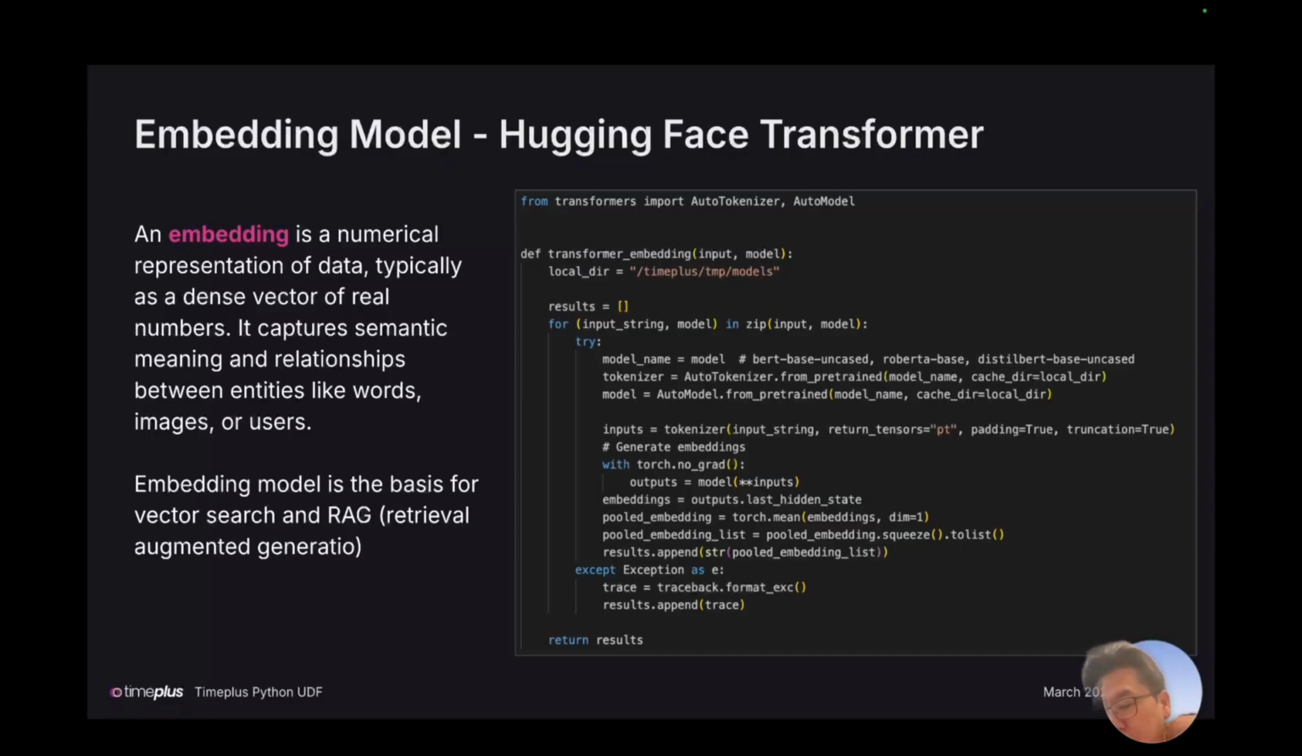So, for example, if you have an image, text, or voice, you can turn this data into an embedding. With Python UDF, we can actually leverage the transformer library provided by Hugging Face to do embedding. Here's the code. It's quite straightforward, right? If you have some models, you can create a tokenizer, and you can have this embedding model give you the embedding.